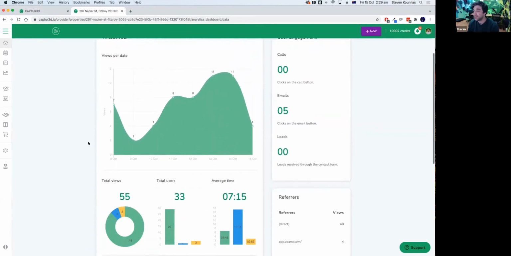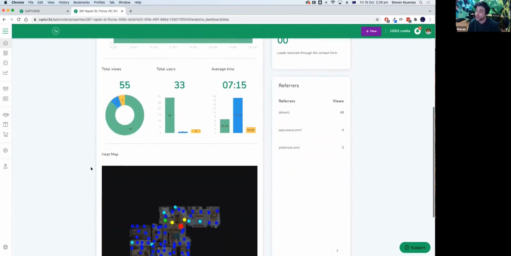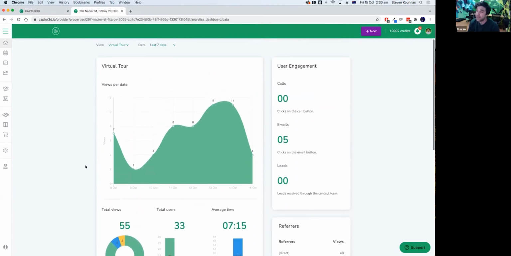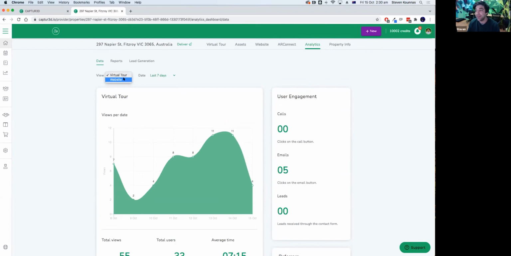Our system provides a complete overview, so views, total users, average time, and where the referrers, and so where they're coming from. On top of that, we also provide a heat map, so we can show you where they're actually moving within that space. This is available both on the virtual tour and the website.